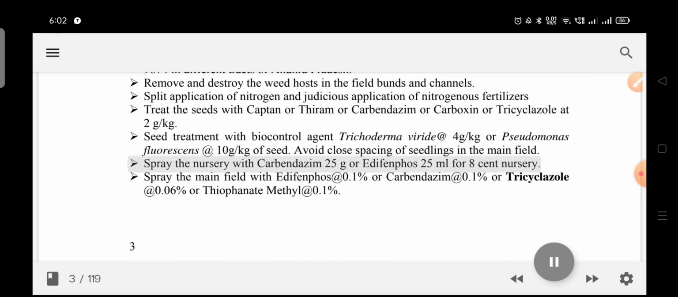Spray the nursery with carbendazim 25 grams or edifenphos 25 ml for 8 cent nursery. Spray the main field with edifenphos at 0.1% or carbendazim at 0.1% or tricyclazole at 0.06% or thiophanate methyl at 0.1%.